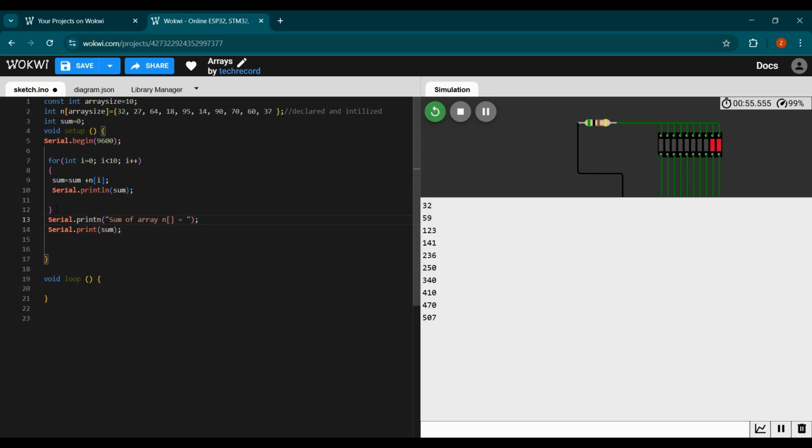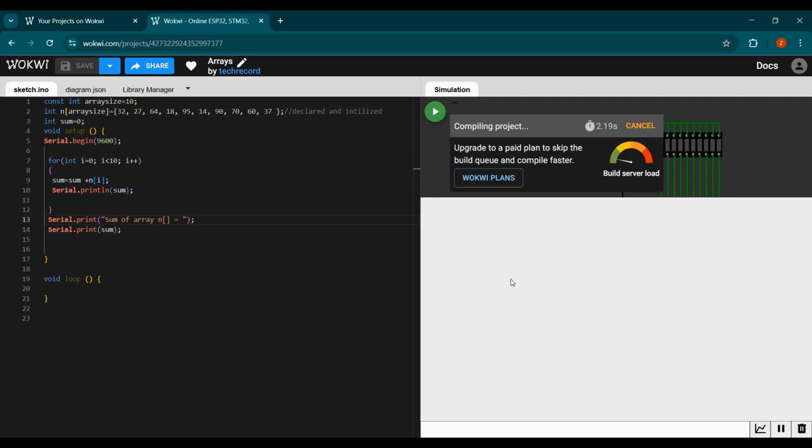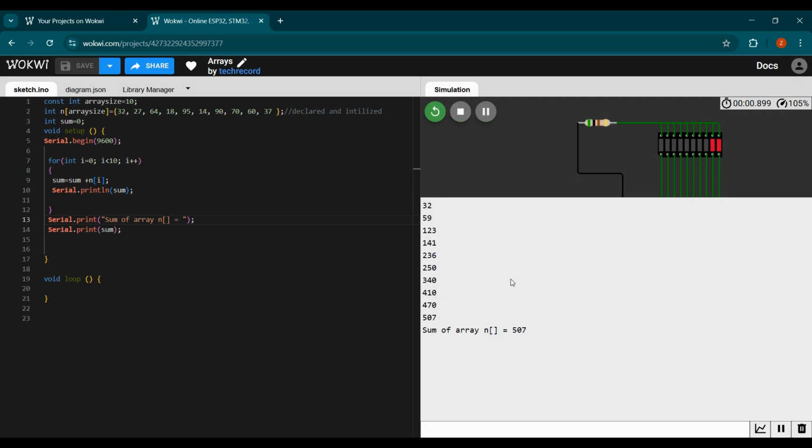So let's just use the print so that it should be in a single line. Let's just stop the simulation and save this. Let's run the simulation again. Over here you can see that the sum of array n is 507. All these numbers are added using this for loop, and the result is printed on the serial monitor.